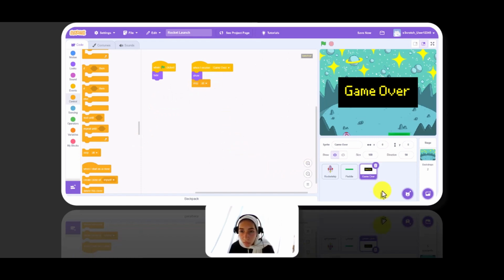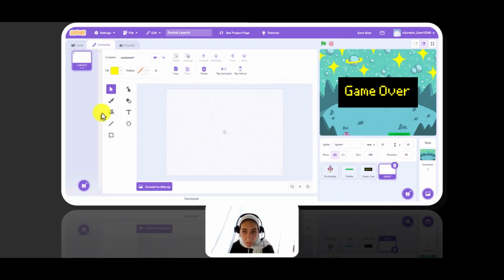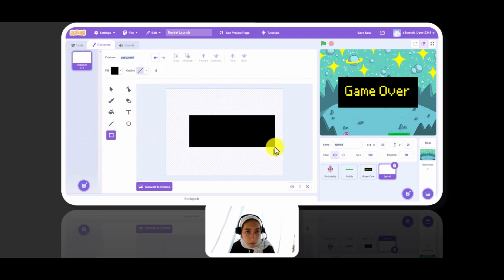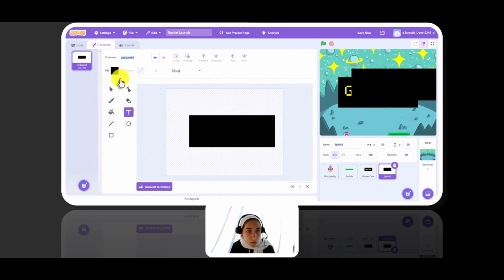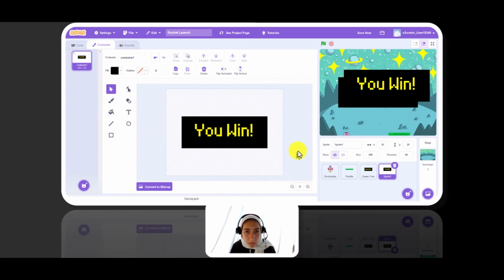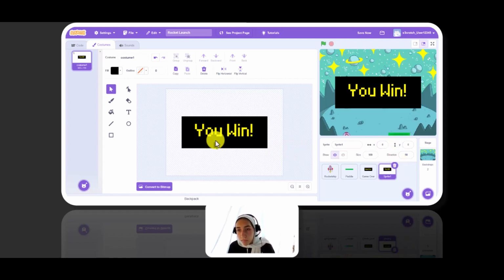So now that we're done with the game over, we also want to do the you win. So we do the same exact thing as game over. We go and do a black square. And we do a yellow text. And we write you win. And we resize it. And we do the black box also in the middle. So now that we've done that, we also want it also in the middle. And we'll also name it win.